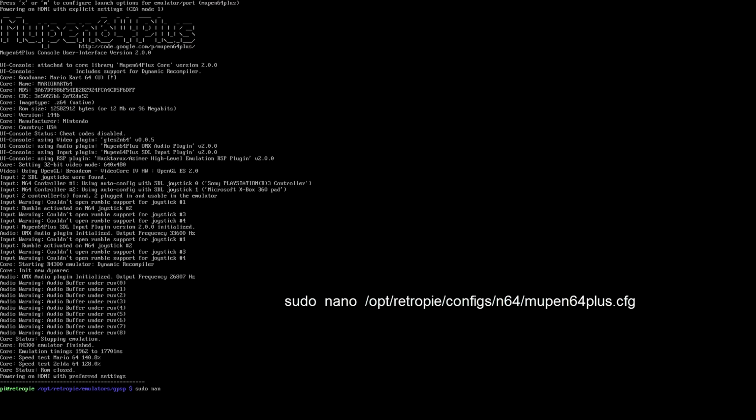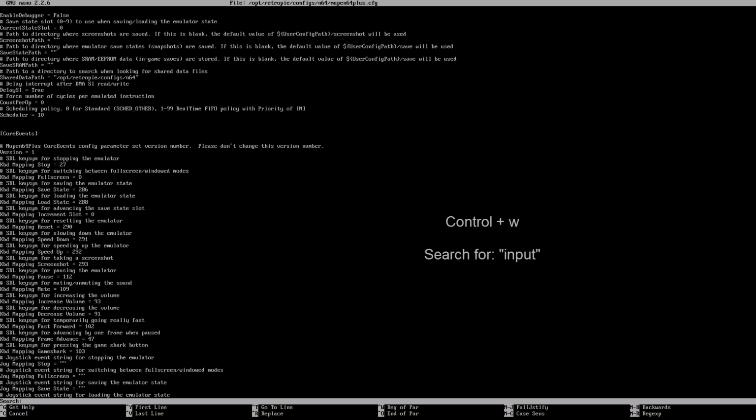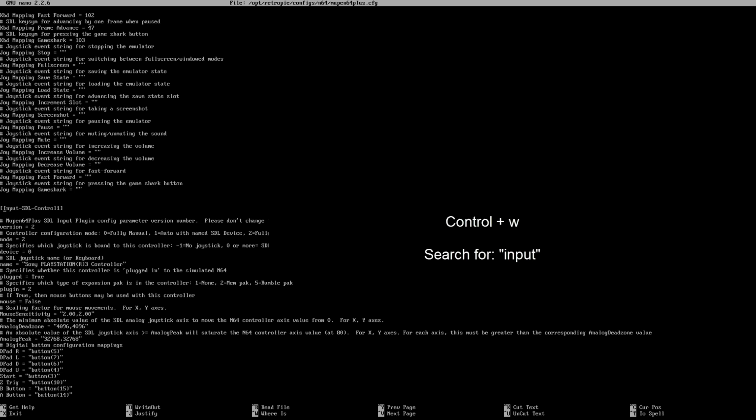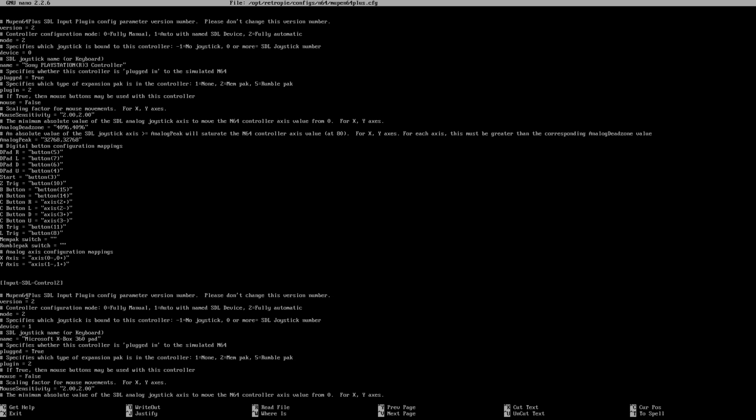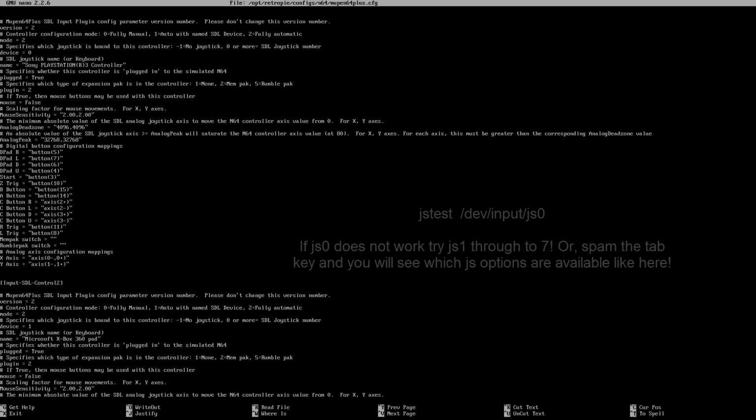First things first, we want to open the Mupen64 config to see what controllers it's picking up. Type what you see on screen and then use Ctrl plus W to find the text input. Looking on screen now, you can see SDL joystick name equals Sony PlayStation 3 controller. I'm going to record this name on my notepad. Because I'm setting up two controllers, I'm also going to record the joystick name for player 2, which is Microsoft Xbox 360 pad. That's all we need in this file at the moment, so press Ctrl X to exit and let's work out our buttons.